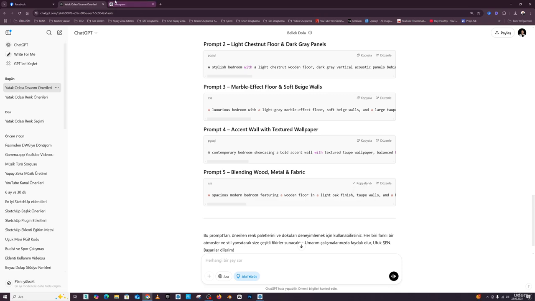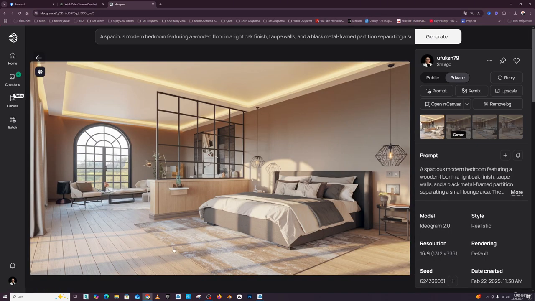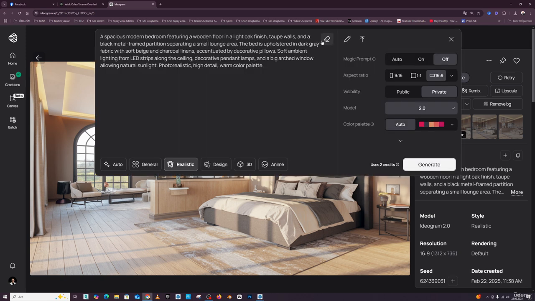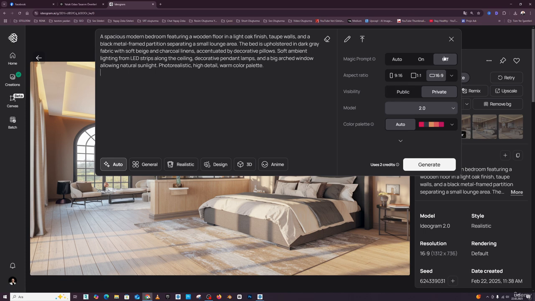It says copied. Look, I use the Ideogram AI site, friends. It provides a certain portion to you for free. Look, normally it creates visuals using these patterns in a bedroom like this. So you paste it here. Look, I deleted it over there. You pasted it here. The important part here is this.